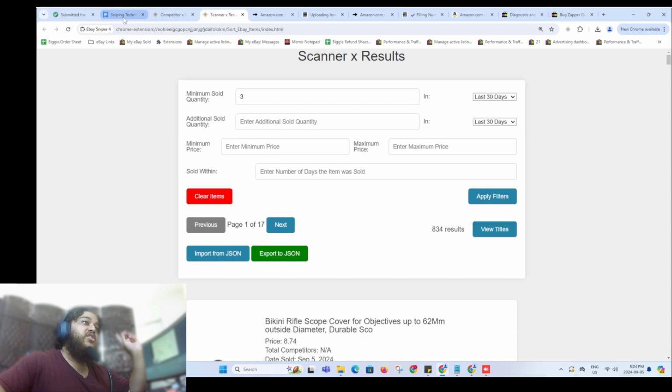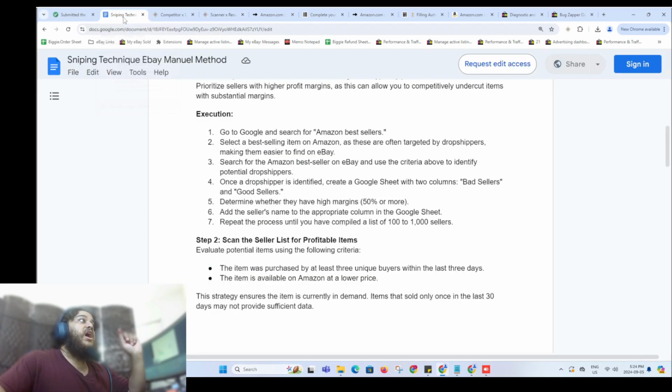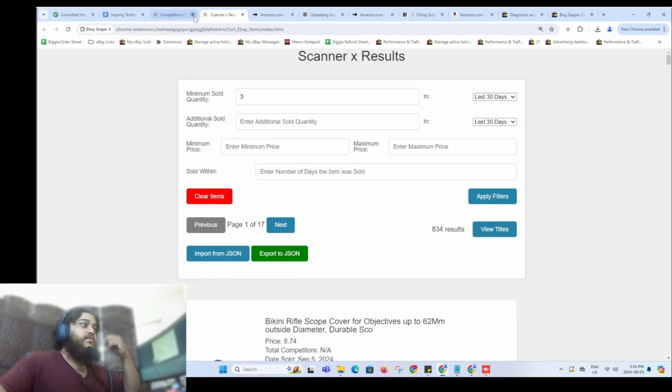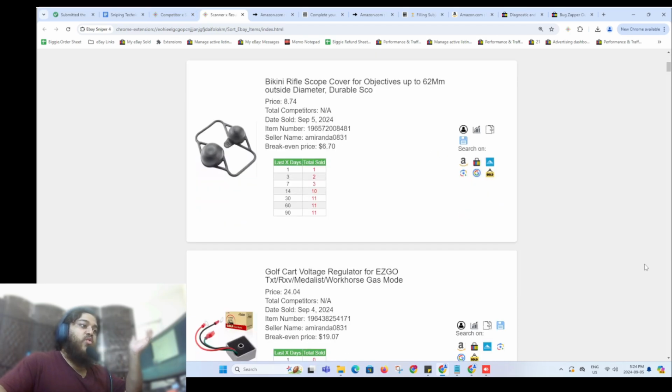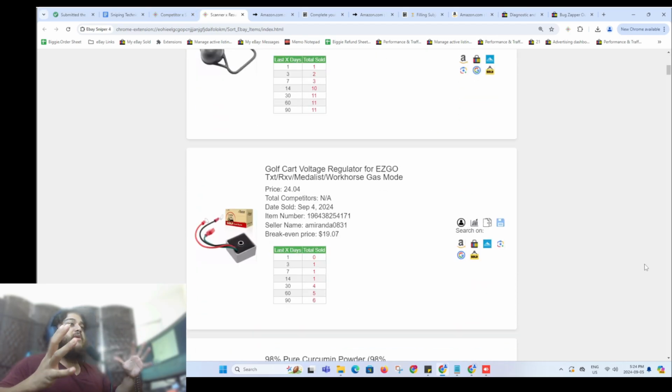So yeah, that's how you do the sniping method. I hope you learned something. Why it works? It's because we're already finding the items that are already in demand. We're using the same keywords and getting the same amount of visibility as our competitors. Because we have the lowest price, the sales come to us.